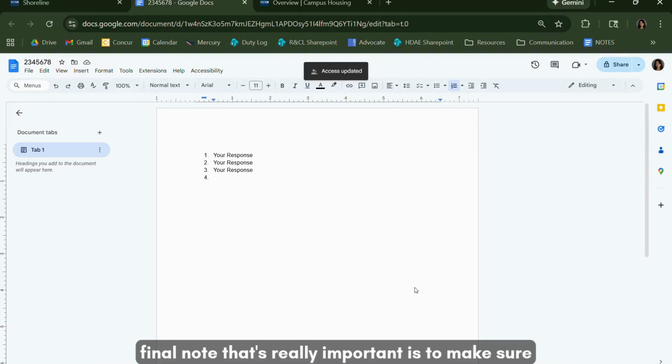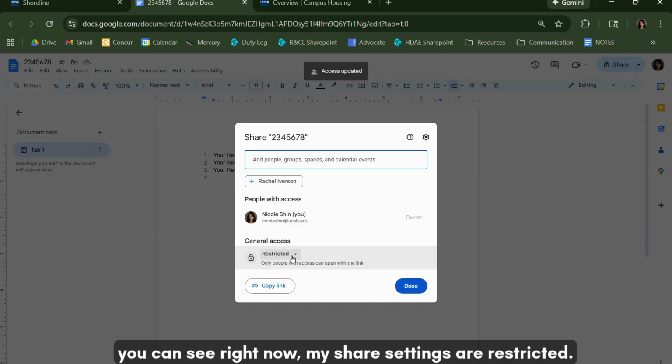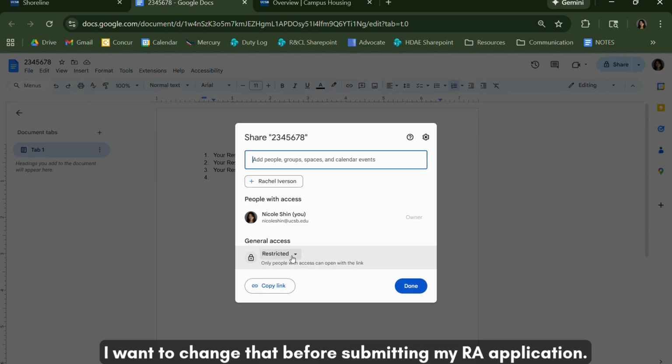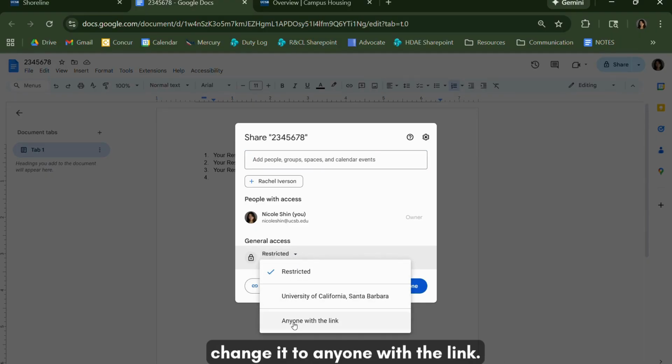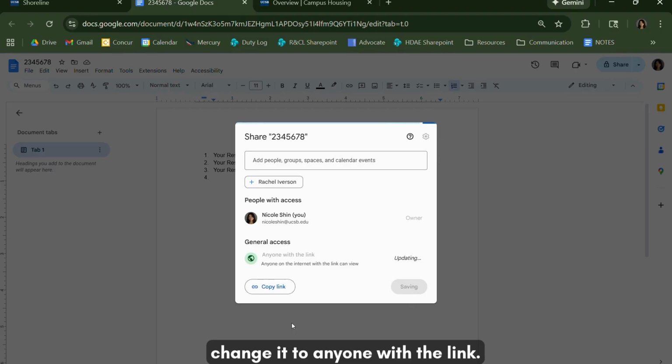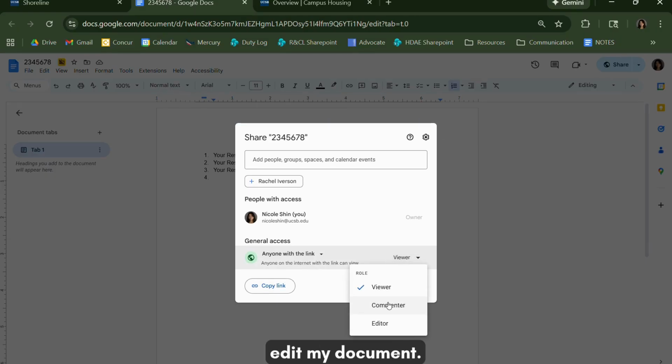A final note that's really important is to make sure that your share settings are accurate. As you can see right now, my share settings are restricted. I want to change that before submitting my RA application. So I'm going to go from restricted and change it to anyone with the link. And then I'm also going to make sure that anyone with the link can edit my document.